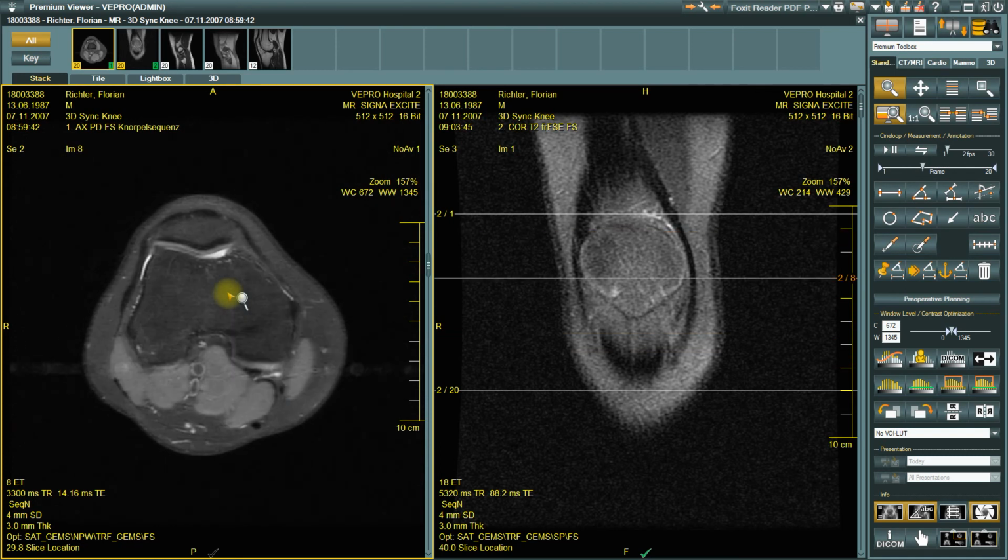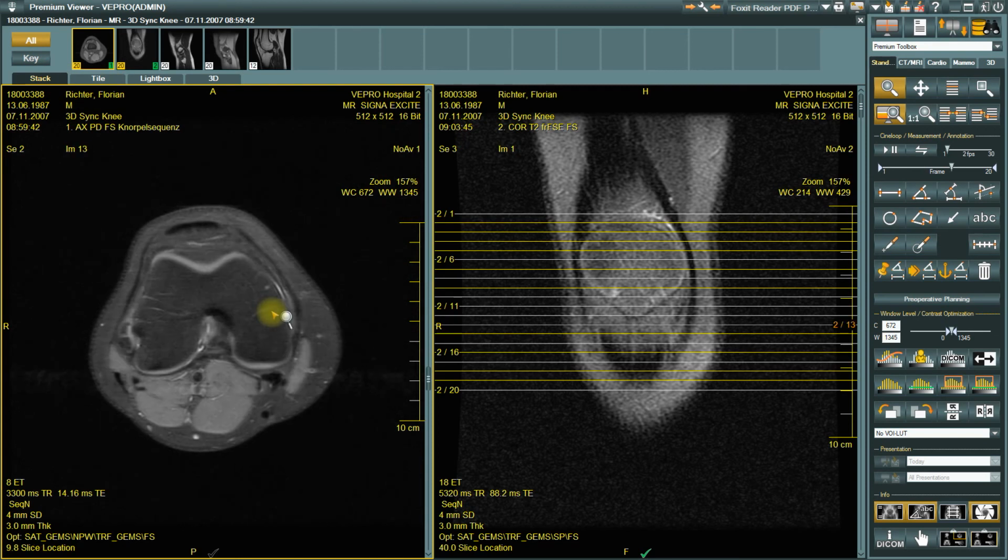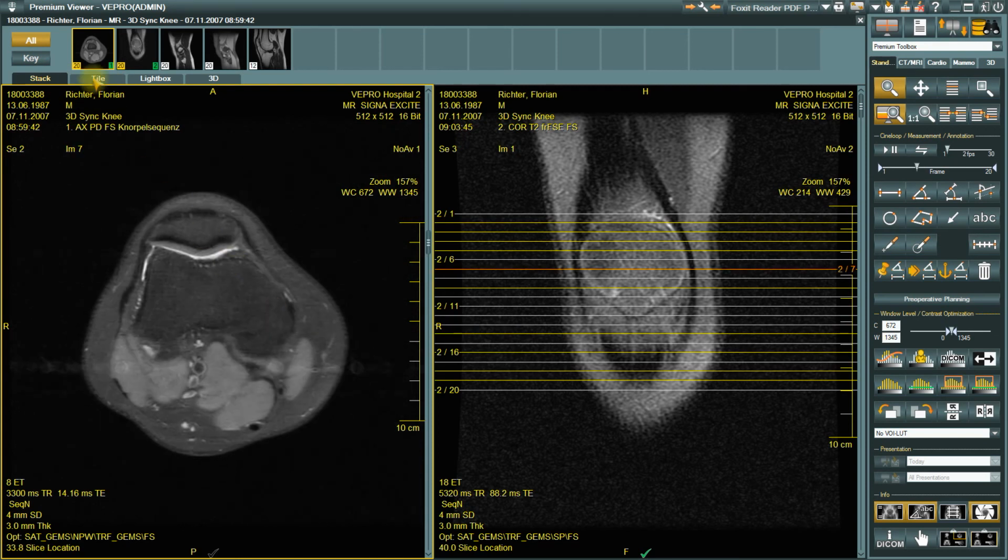The pilot image and the tomographic image must be related to each other, otherwise you will not see any reference lines. When all reference lines are selected, all positions of the tomographic images are displayed in the pilot image. The reference lines can also be switched off.